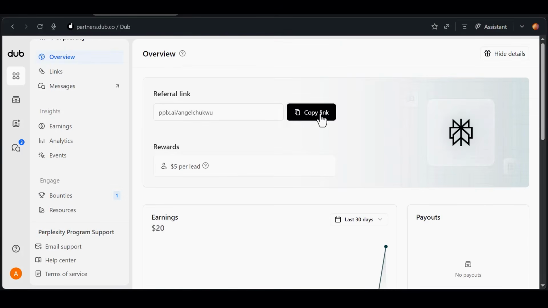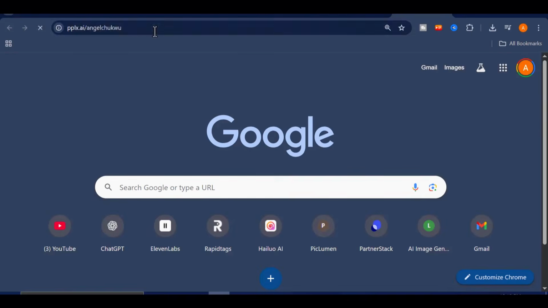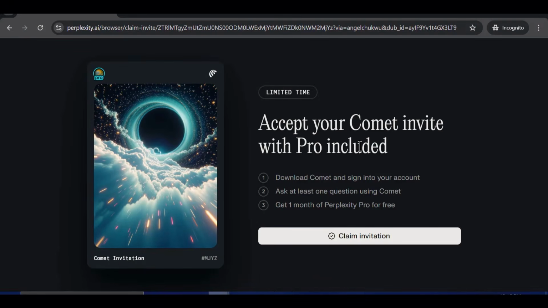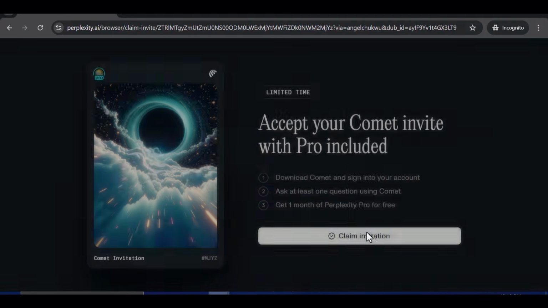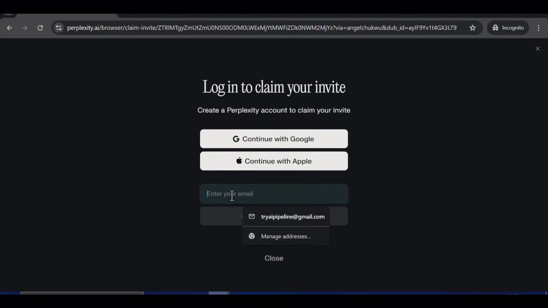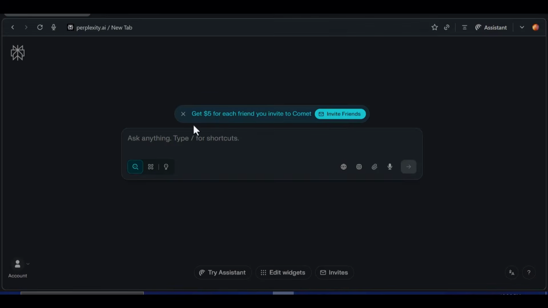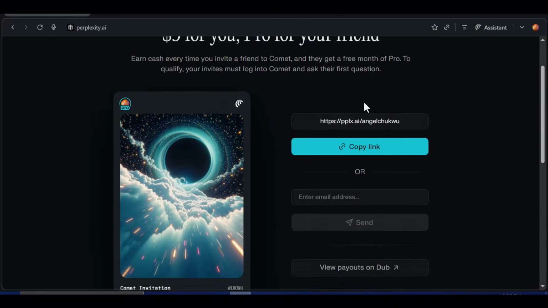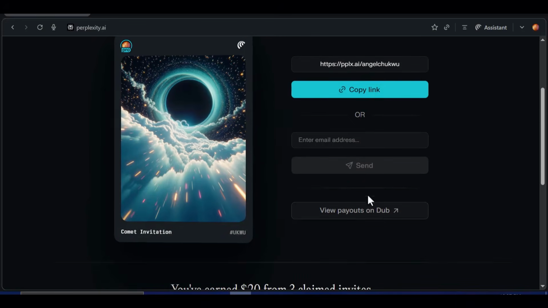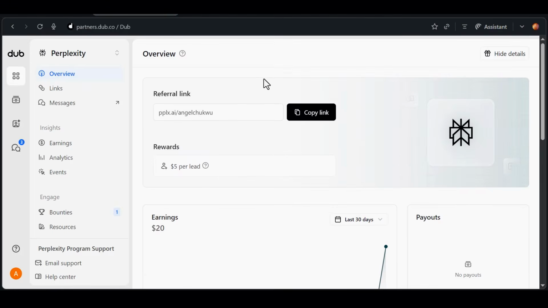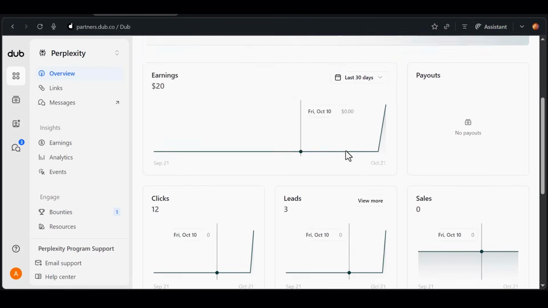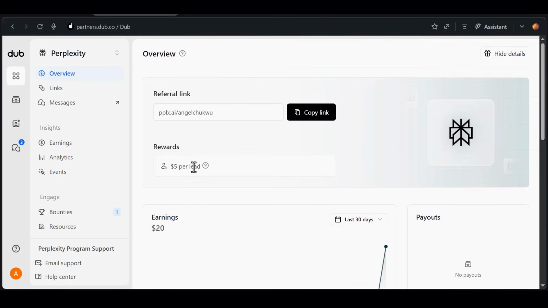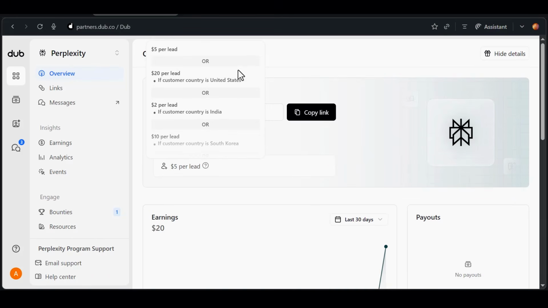So, let's recap everything. Use the special link in the description. Download the Comet browser, sign up, and confirm your account by performing a quick search. Then, grab your personal referral link from the invite page and start sharing it. The more people who sign up through your link, the more money you earn. And while you're at it, don't forget that you've also unlocked your free Perplexity Pro account, which is a huge bonus on its own. It's truly like hitting 2 birds with 1 stone. You get access to a powerful AI tool for free, and at the same time, you're opening up a new income stream.